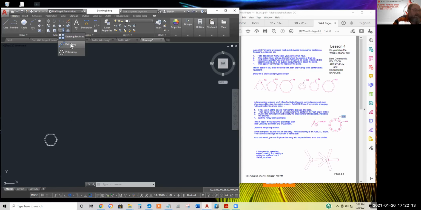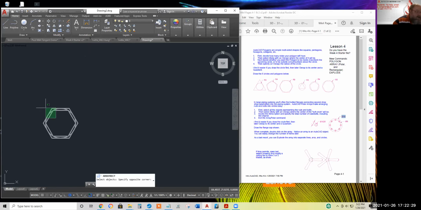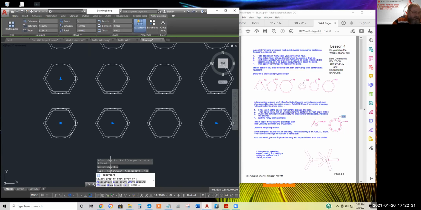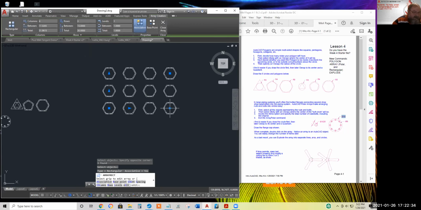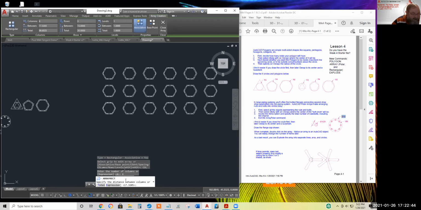Drop down and select rectangular array. Select the objects. I'll select these 3 objects. Remember, polygon, polygon, and circle. If I exploded it, it would be 11 objects. I'll select just these 3 and hit enter. Now, by default, it's 4 columns and 3 rows. I might say, hey, I want 6 columns, enter. Distance between columns, I'll just click with the mouse.